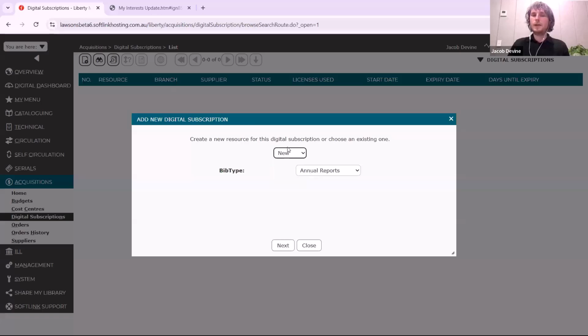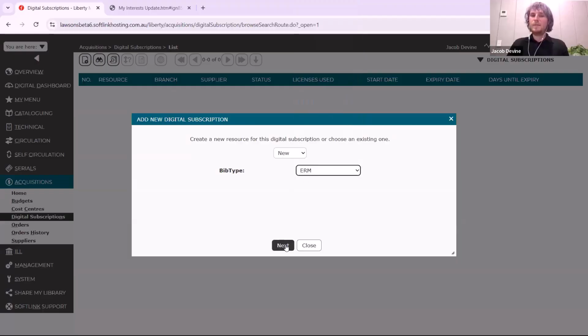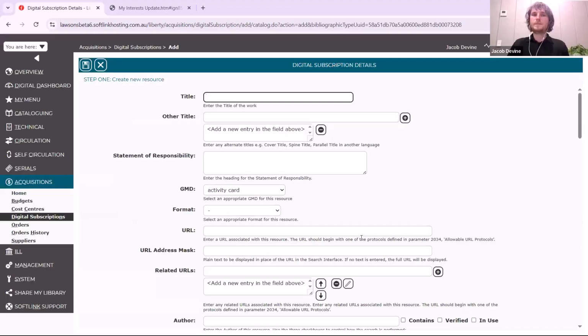So we'll choose new. Otherwise, you're also able to select from an existing resource. So if you were tracking your subscriptions in Liberty already using resources, you can click on existing and then choose those from the list. But for this one, we're going to use our brand new ERM bib type and just click on next. So this is going to bring you to your resource creation screen. And in this case, we're going to want to track a subscription for our IEEE Explore digital library.